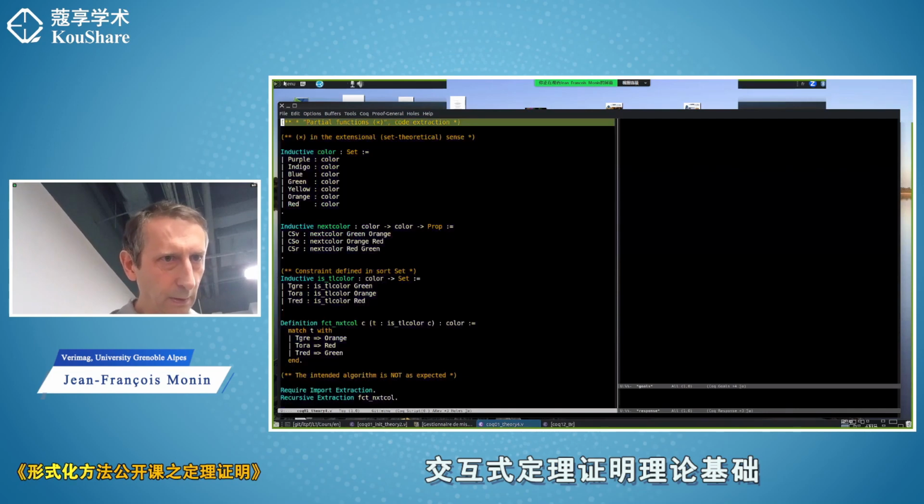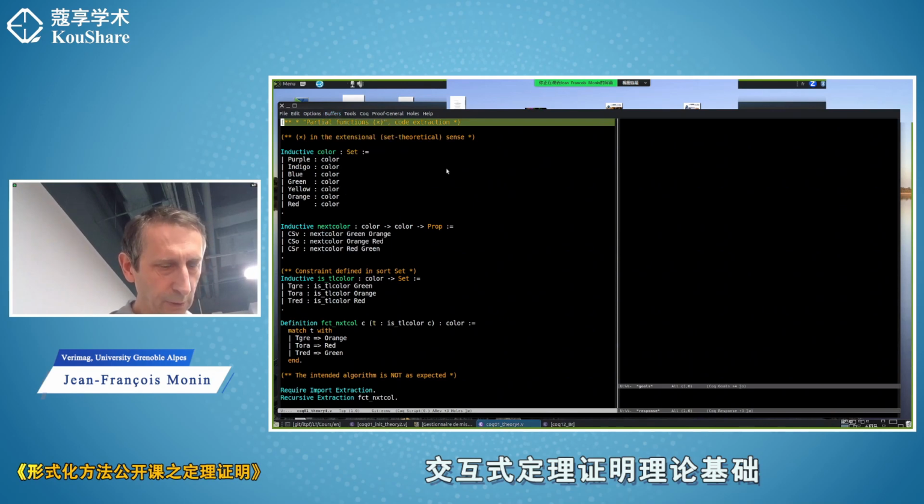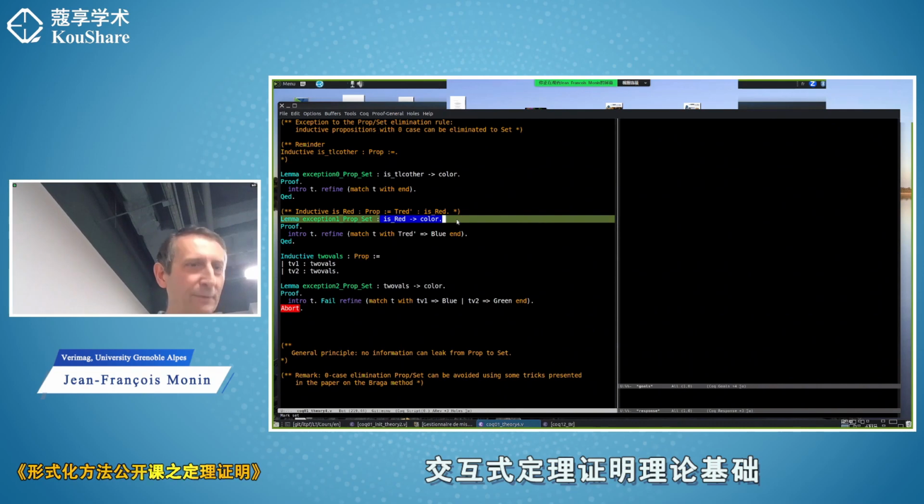Sorry, I just try to understand. Go back to the previous part. Which one? Is red implies color. Yeah, this one. Of course, this is a lemma which can be proved by... Actually, there is another way to prove it. Good question. Yes, it should correspond to the correct meaning.